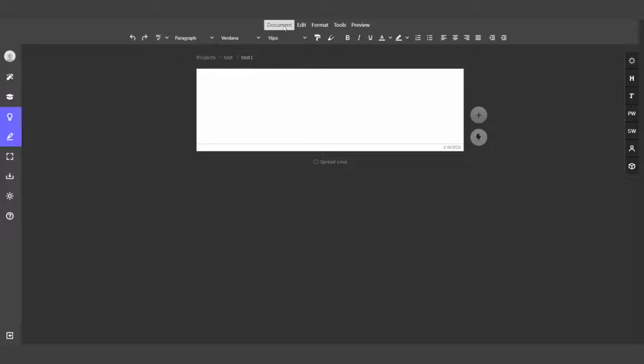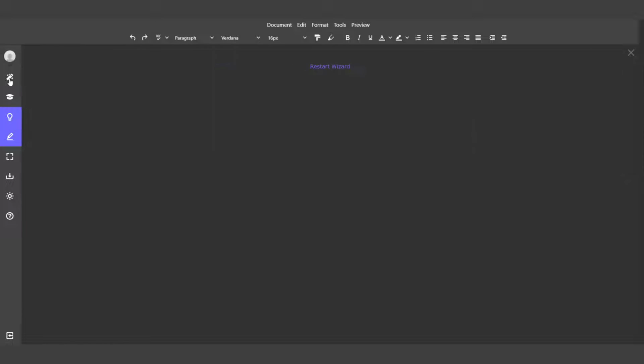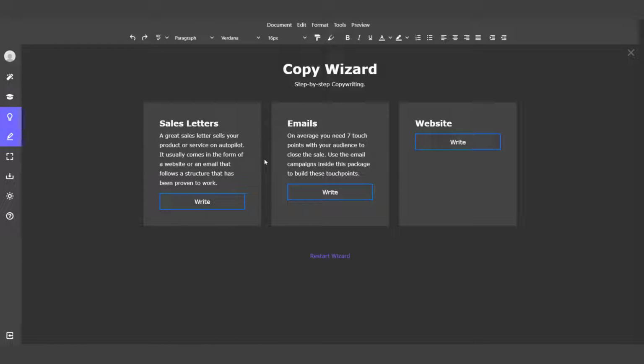So if I open up that document, okay, so here's the interface. Now on the top here is really a lot of the things that you would find in Word. On the left hand side here you have a copy wizard, which is your start off point for when you want to create your various types of content. So if it's a sales letter you want to create, you would hit this wizard. This is for emails and this is for website, and this really shows the various types of content and structure that you can actually build here.